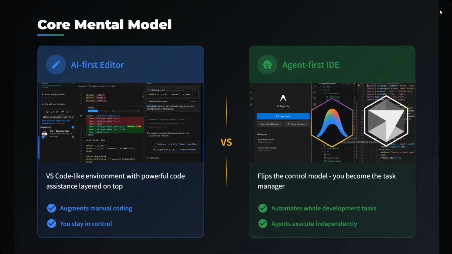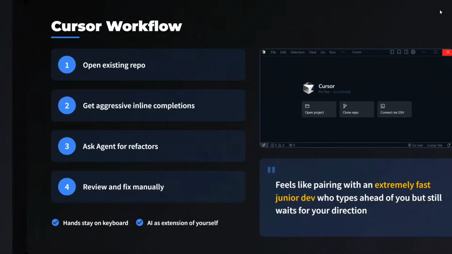While in case of Google Antigravity, it is an agent first IDE. It flips the control model. You are no longer in charge. You become the task manager. Automates whole development task. Agents execute independently. So try to understand the difference between the two. Cursor is basically helping you code, while Google Antigravity is providing you agents that are coding on your behalf. You are a task manager now.